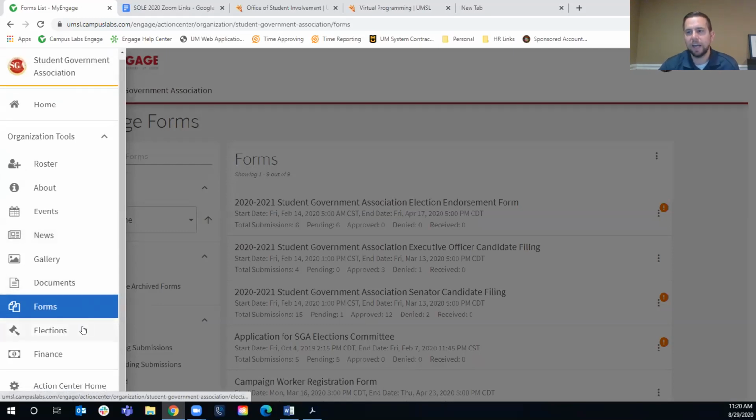All right, last couple tabs under your organization tools. The elections tab is useful if obviously you need to host an election for your organization. So within MyEngage, you can create a ballot. You can ask multiple questions on that ballot, and then you can select whether that ballot is available to everyone on your roster or only specific groups within your roster.